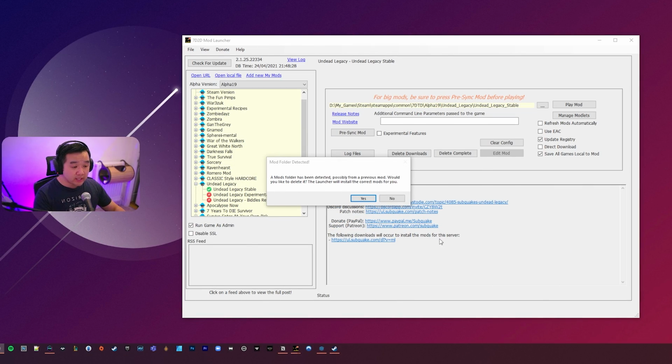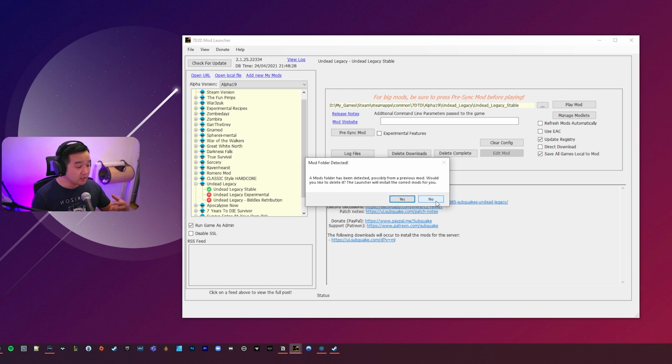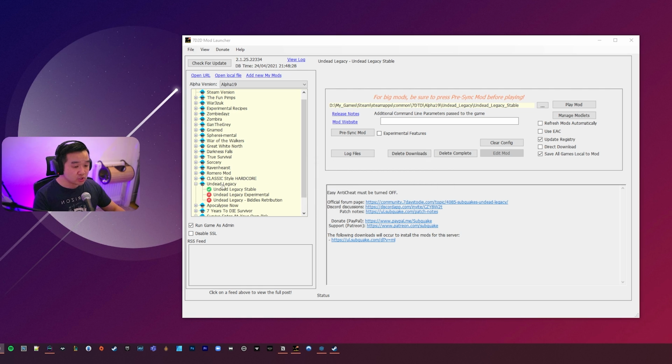Okay, so the mod has downloaded now, and you'll get this little pop-up here saying mod folder detected. A mod folder has been detected, possibly from a previous mod. Would you like to delete it? The launcher will install the correct mods for you. So it's up to you. If you know what you're doing, then just click no, and you can troubleshoot yourself. But if you don't know what you're doing, then I would suggest that you click yes. That's going to basically delete the existing mod folder and then install the right thing.